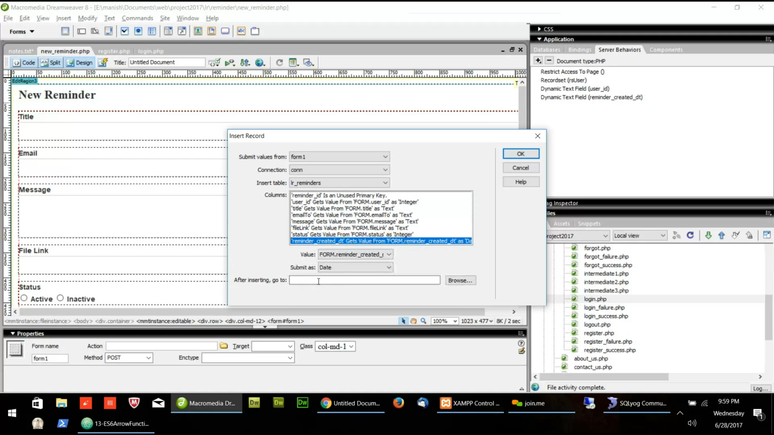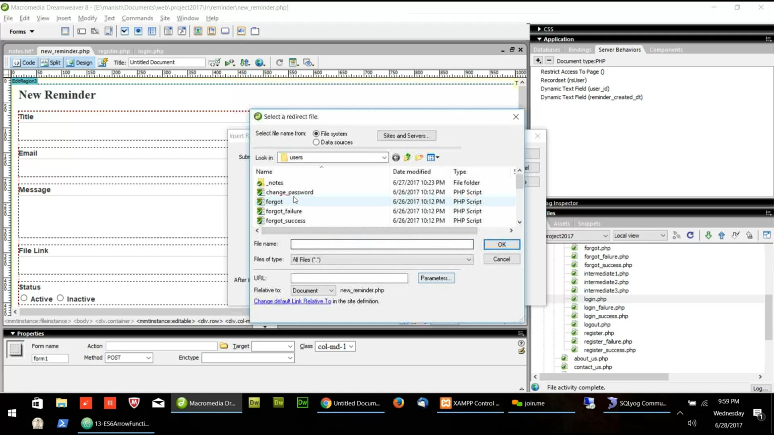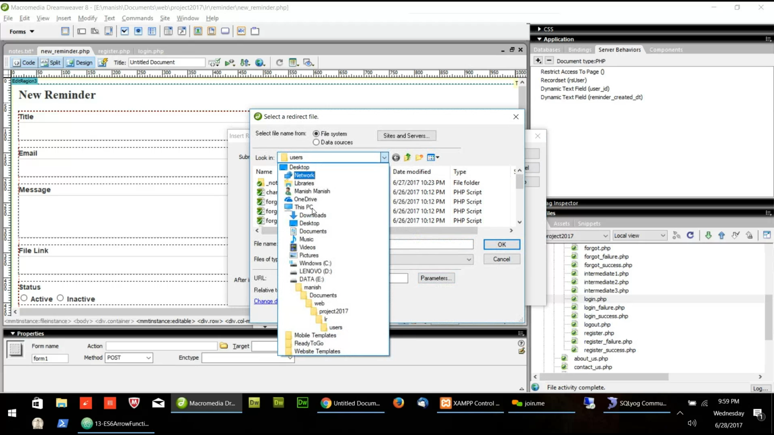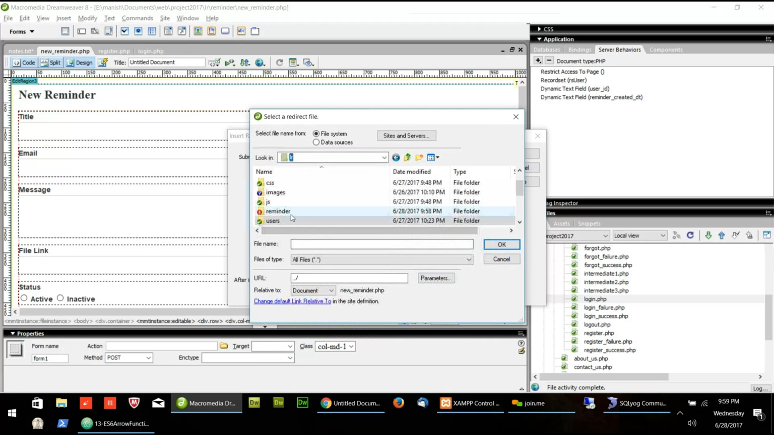And after inserting, I will redirect the user to list reminder, because once the user has created a reminder, I don't have any confirmation page. I will directly send the user to list reminder where he can see all his reminders. So after a new reminder, I don't need a confirmation page. Got it?